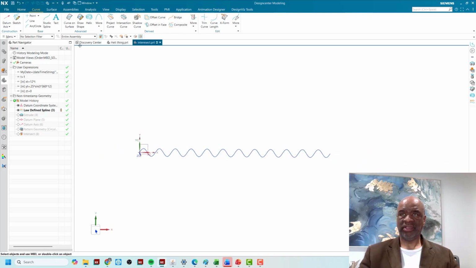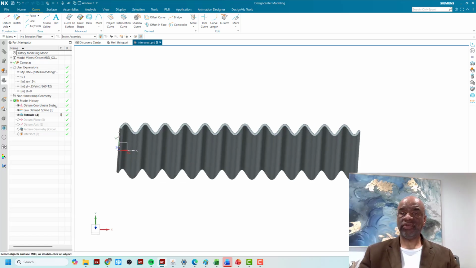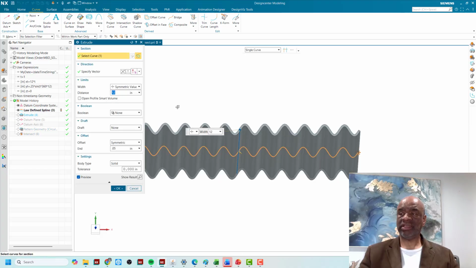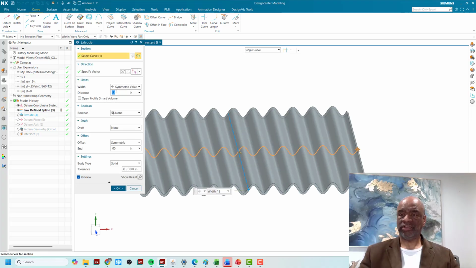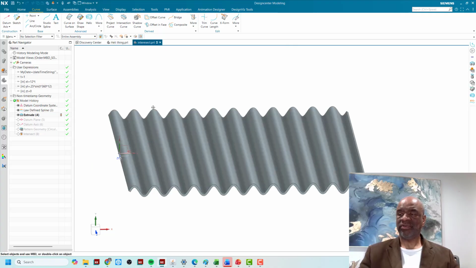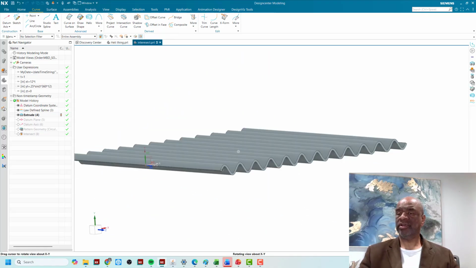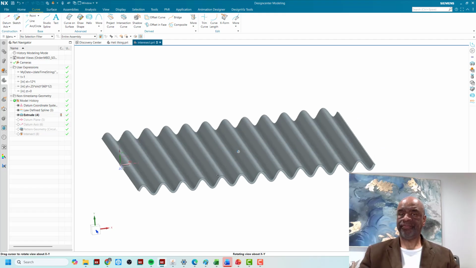And in order to do it, you just go into the curve mode and you hit the law curve command. And with xt, yt, and zt, you'll get this. Then I extruded it, and I extruded it with a symmetric extrusion that was 12 inches and a symmetric offset that was 0.05. So I got this little curved wafer, if you will.